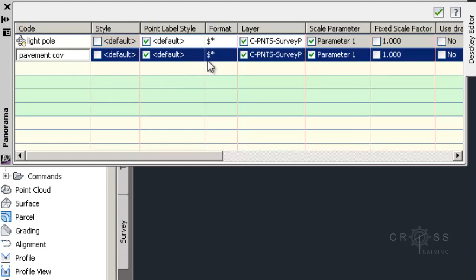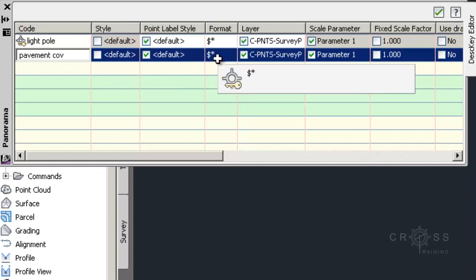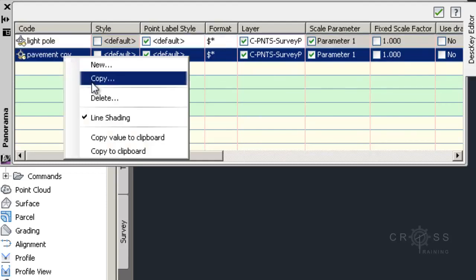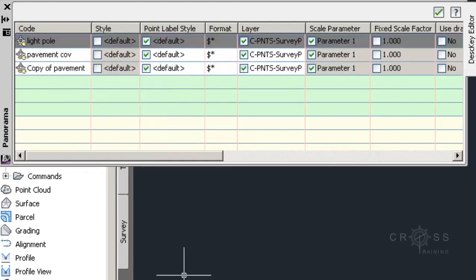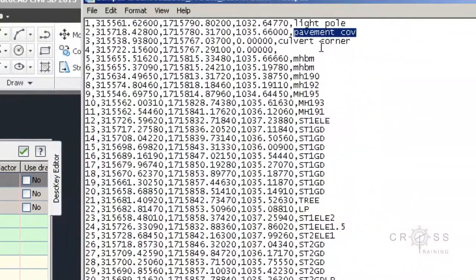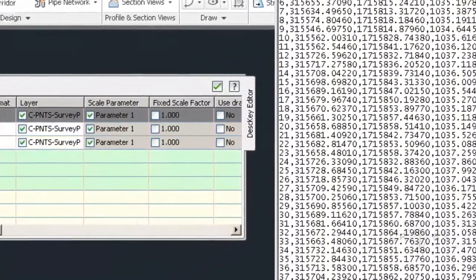I'm not really sure what pavement cov stands for, so I'm going to leave it at the $, and I want it to be on this layer. I'm going to click off of it so those changes will take effect, and then right click again and do another copy. The next code is my culvert corner.